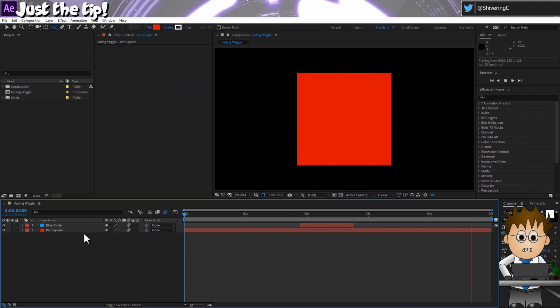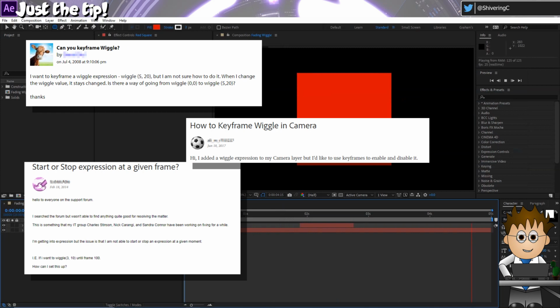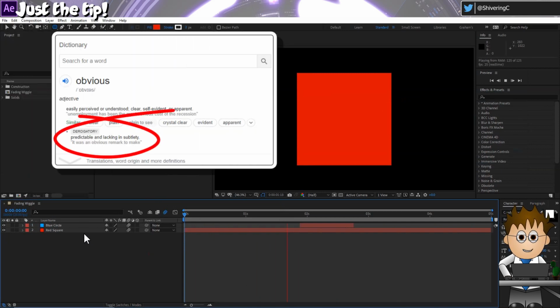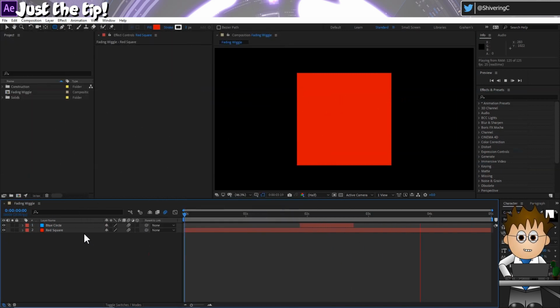One frequently asked question I see a lot on the forums is how to keyframe a wiggle expression. There's a straightforward method for doing this, but it's not obvious. Lucky for you, I'm very obvious. Here's my comp, I have a square solid in the middle and I want to wiggle it, but only as the blue circle zooms past.